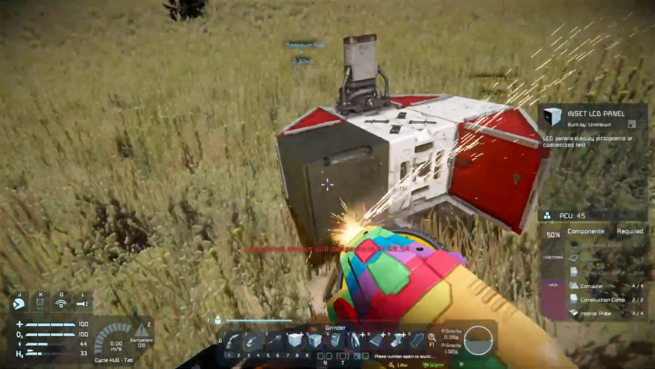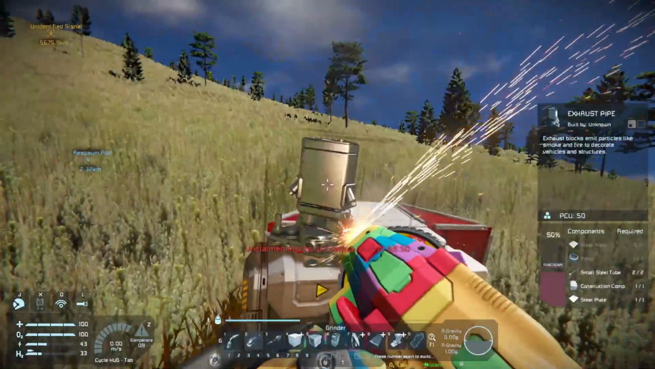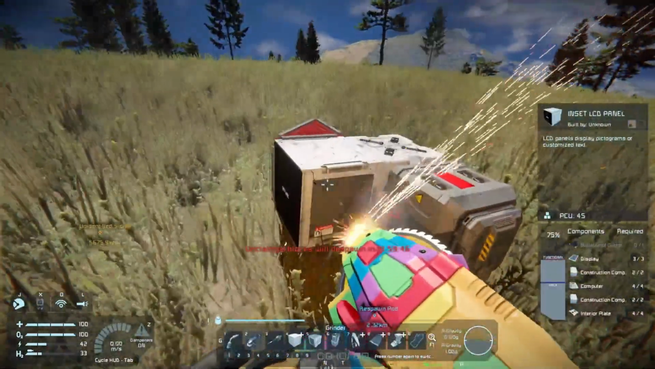Again, parts we don't need to make, so. Try to leave the battery for last, just so it doesn't kind of disappear on you.